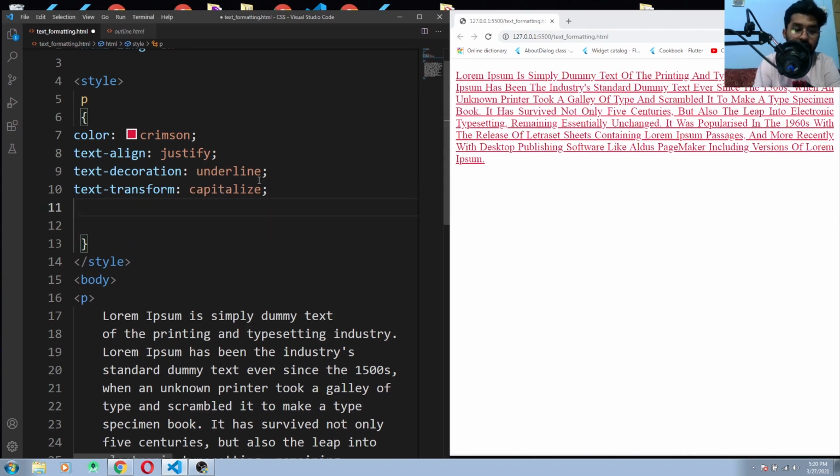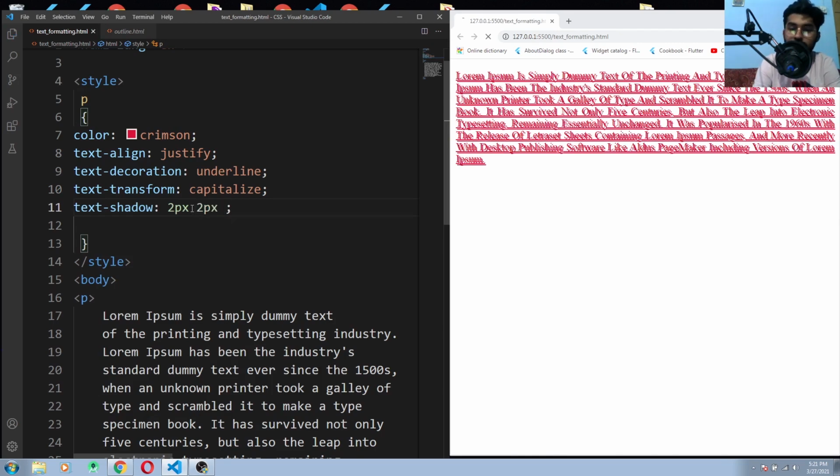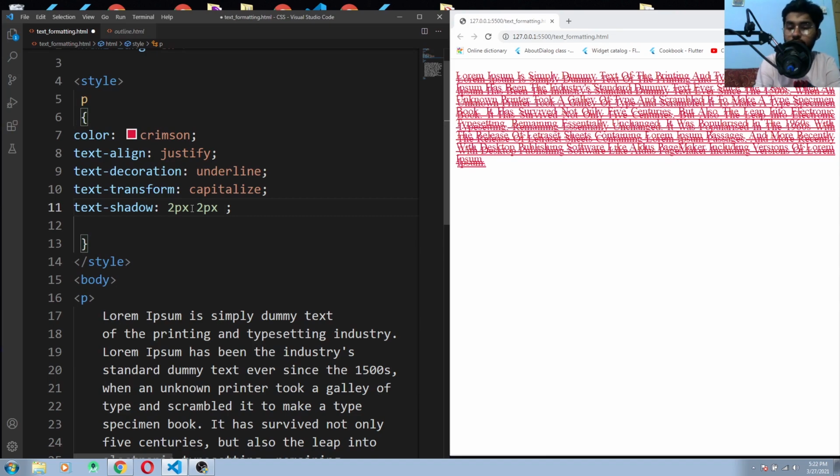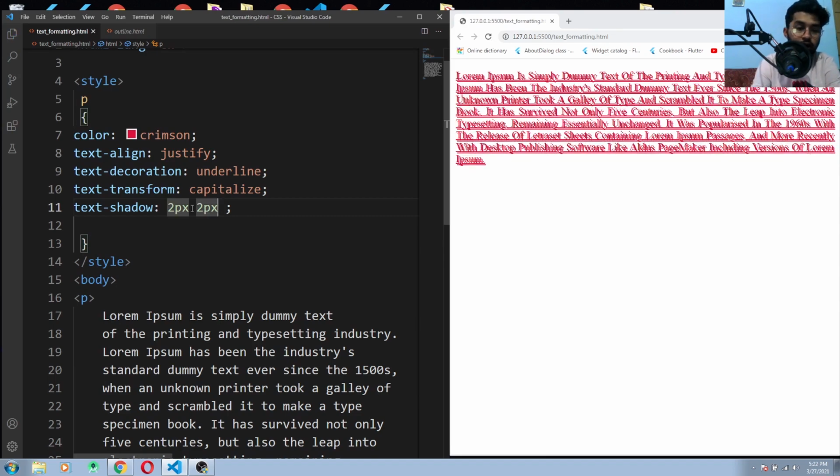And now we have the text shadow. In the text shadow we have to write some values. The first value is for the horizontal shadow and the second value is for the vertical shadow. Let me just run this. So this is how you can use the shadow values. I know this looks creepy, but this is the way it is. You can give a color. I want to give it blue color. If you add a third value after the second value, it will create a blur effect. This is how it creates the blur effect.